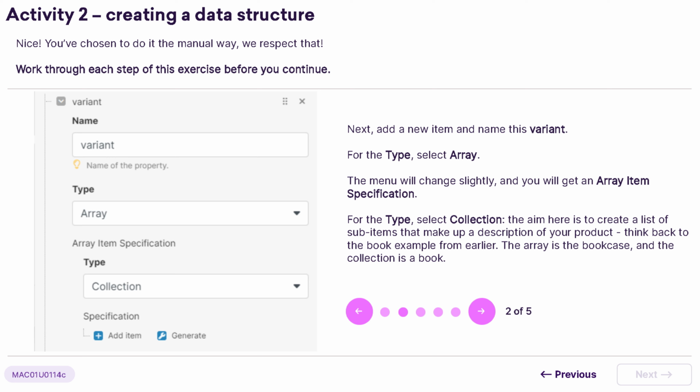Imagine the array as a bookcase. Each collection within is akin to a book on that shelf. This method allows for organizing multiple details under a single category, making your data structure both flexible and powerful. Keep this analogy in mind as you proceed to develop a comprehensive and organized product description.